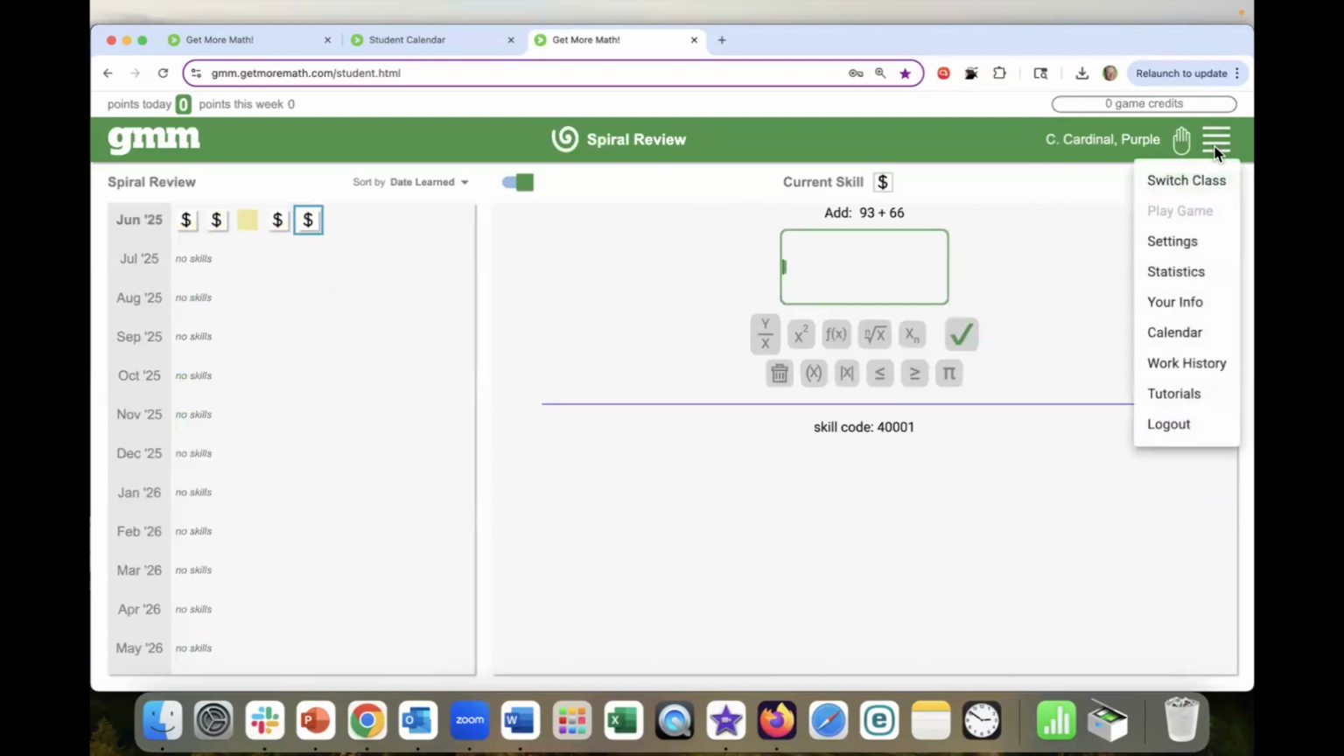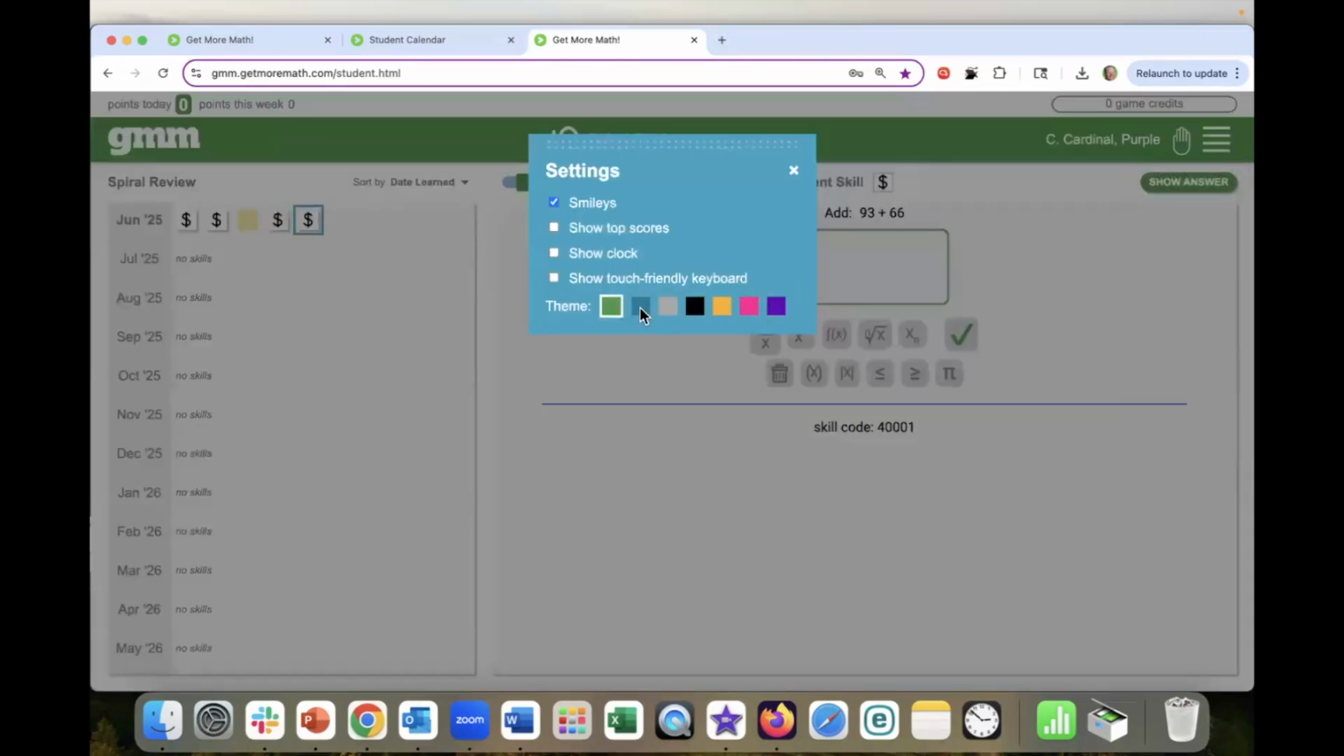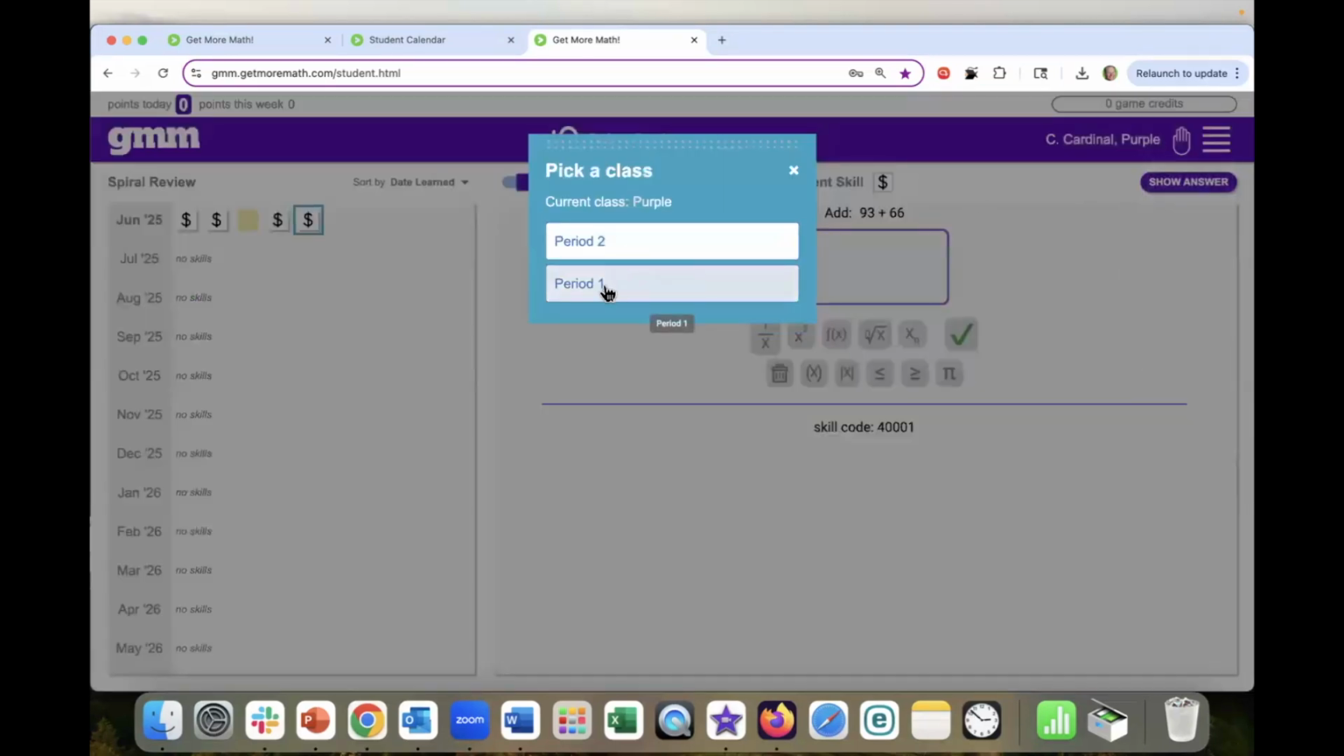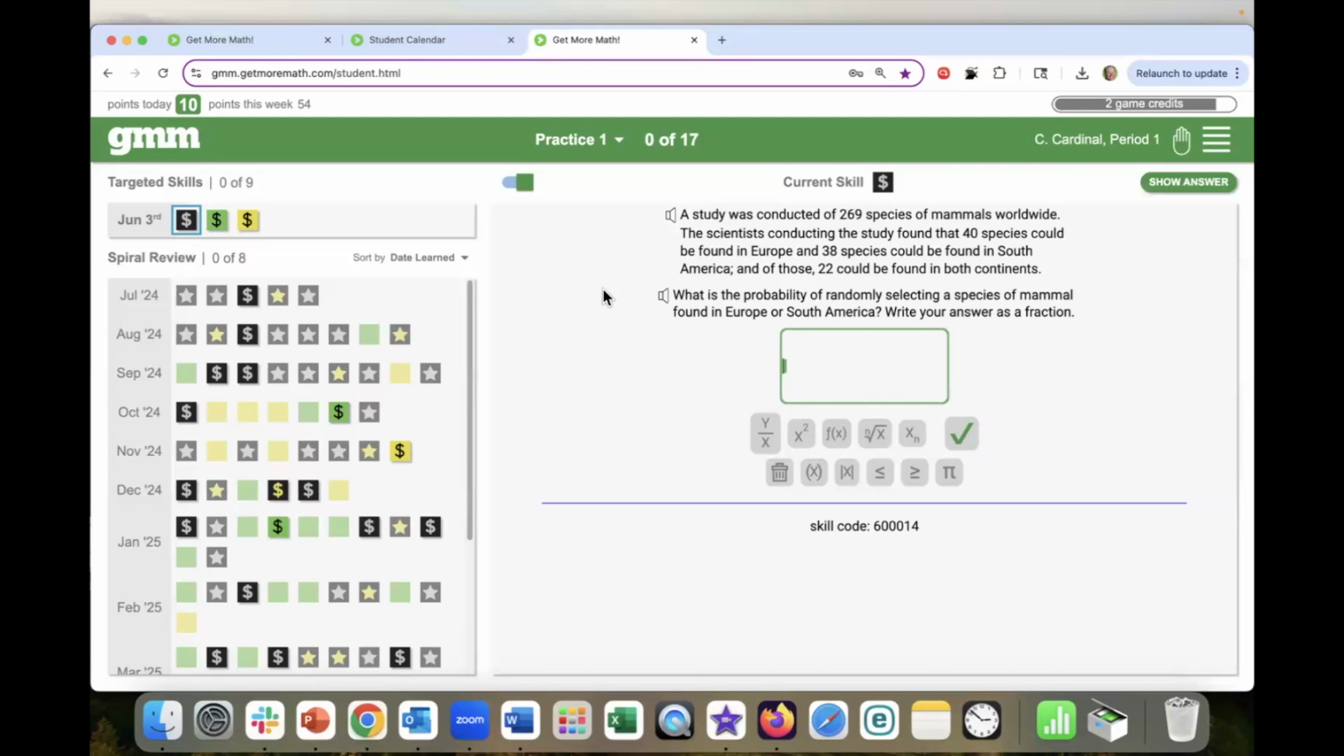And one other recommendation from the menu is to go to the settings and change the theme color. So I named a purple class, I'll just have that banner that comes across be purple. Now the student has an easier time understanding which class they're in. Same with you. If you're walking around, you know which class they're working in today.